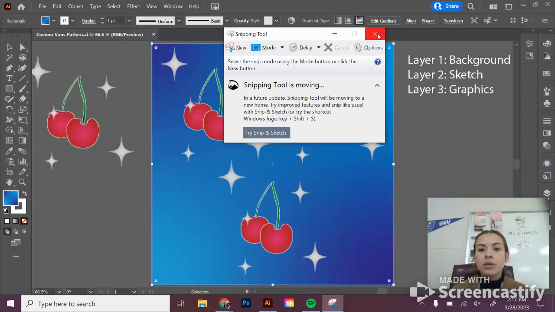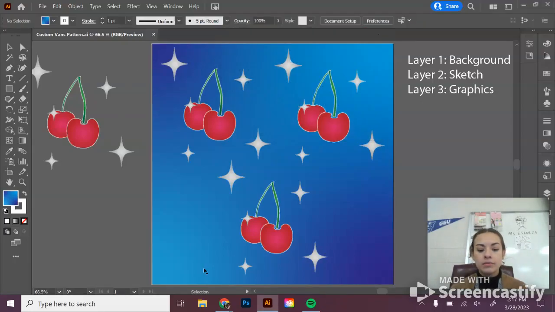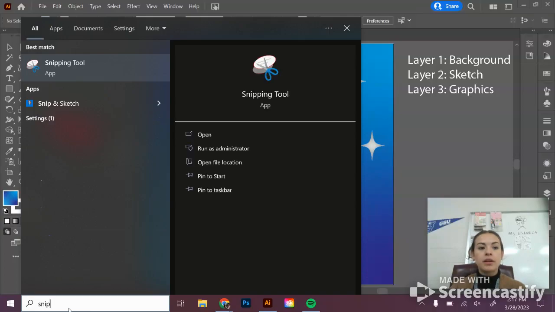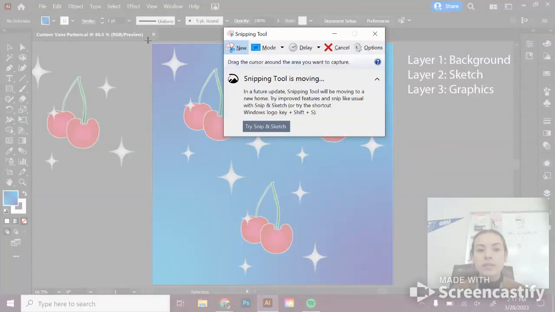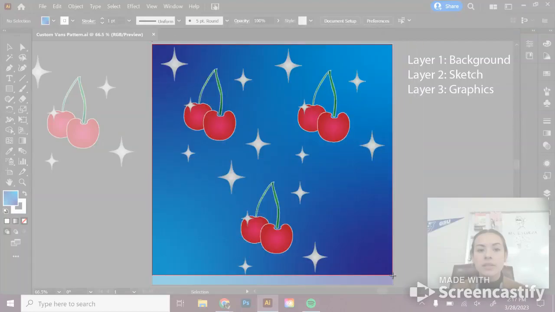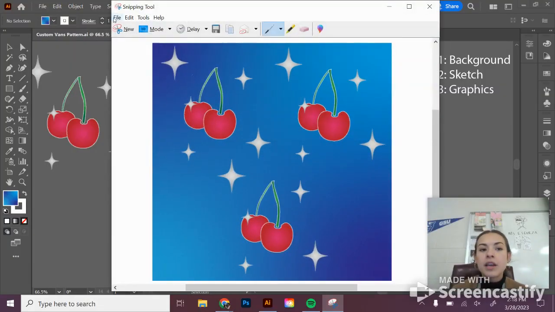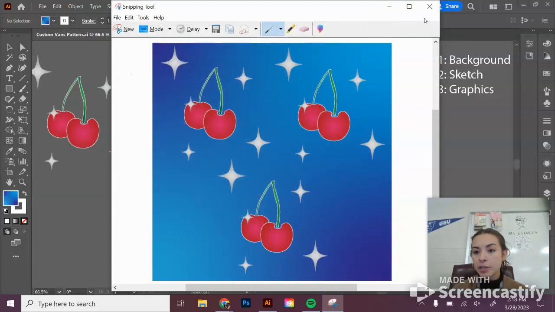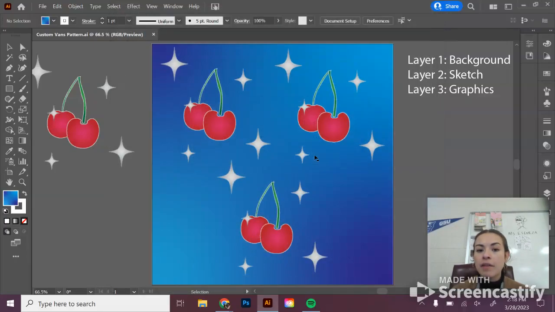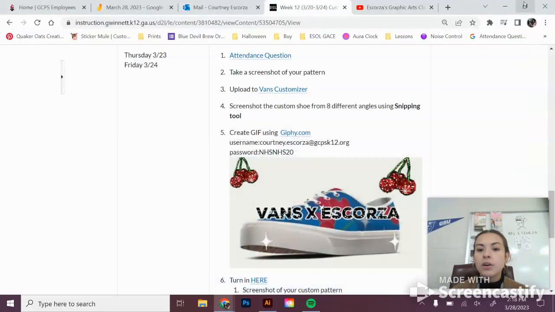of your pattern. One second, that's not working out for me because I had my artboard selected. Okay, so you're going to click and drag, take a screenshot of your pattern. You're going to save this, file save it as custom Vans pattern. Make sure it's in your project folder. Go ahead and hit save. I already have mine saved, so I don't need to do that. And then you are done with Illustrator.